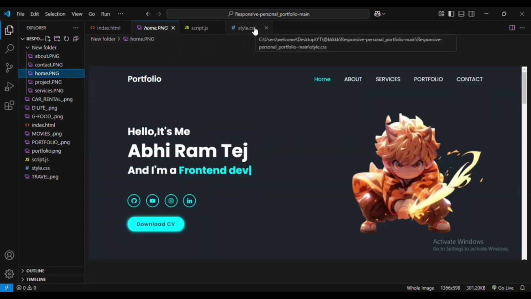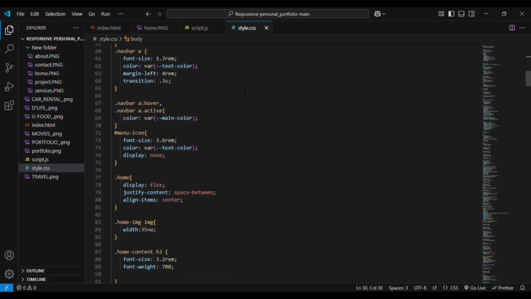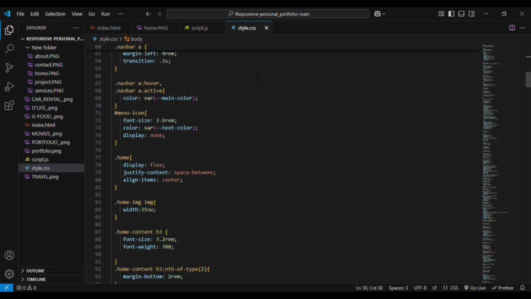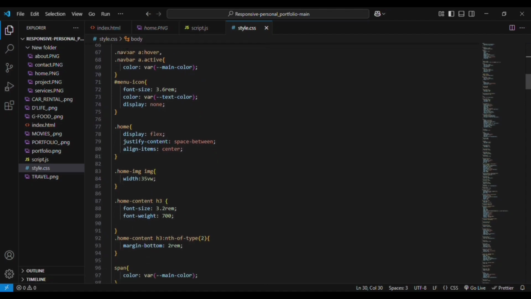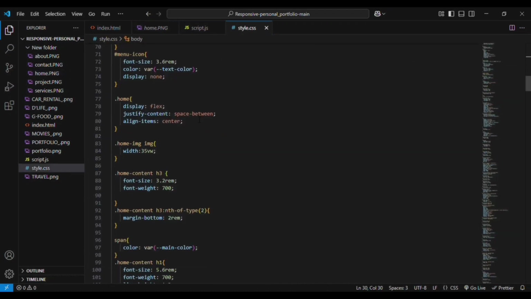For that we are adding the font size, color, font weight, and cursor. Then for the navbar anchor elements, we are adding the font size, color, margin-left and transition. So whenever we hover onto these navbar elements, or when it is active, the color will change. You can see that the color is added to the home section. Whenever you click on any section, the color will change into that blue color. At the same time, whenever a particular section is active, it will be in an active state. Then we can go to the next one, that is the menu icon.